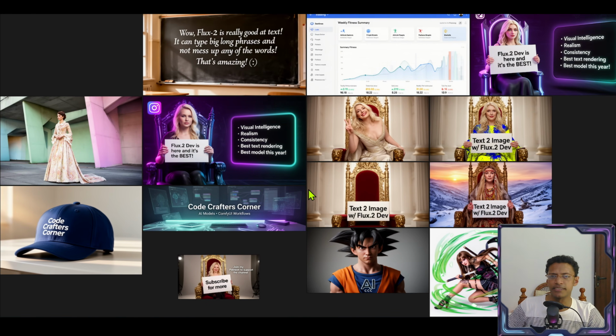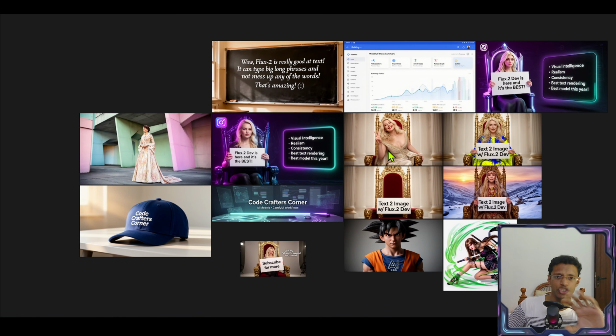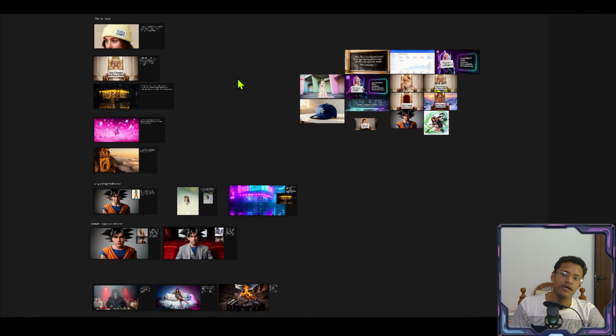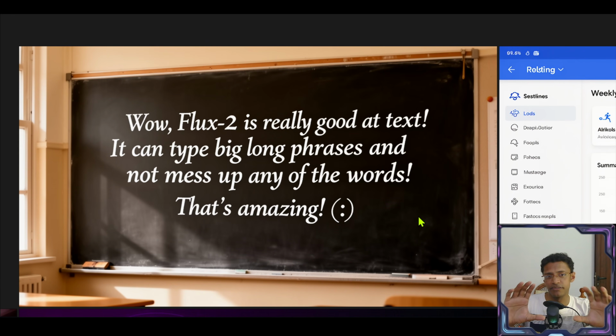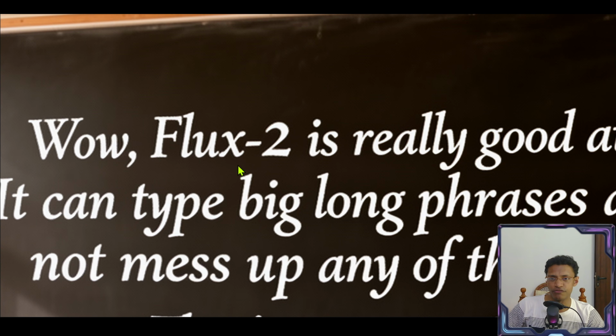Now next, let's quickly go through some of the use cases of this model. So aside from all of this, you can also render long sentences. So in this case, I would give this image a 95% accuracy. There are only 2 things which are wrong that I did not mention in my prompt. And the first one is this.